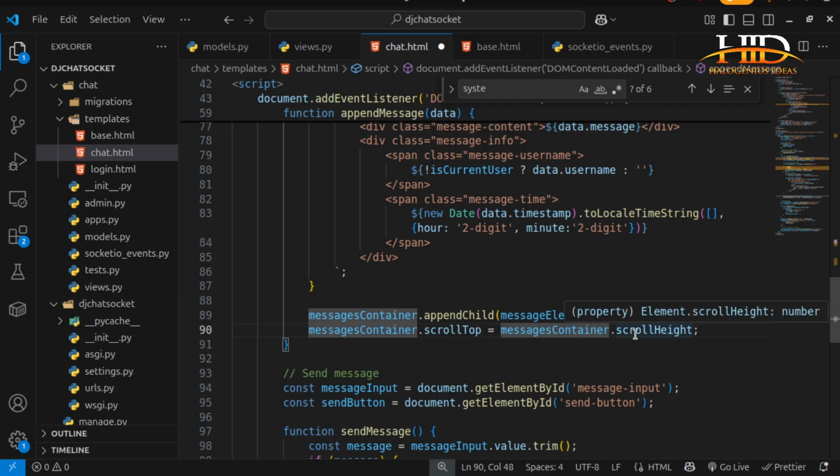So basically, when you send a message or when a new message has been sent, immediately it will scroll, just like you have in WhatsApp. Immediately you send a message, it will scroll. So that is the effect that I want to have.